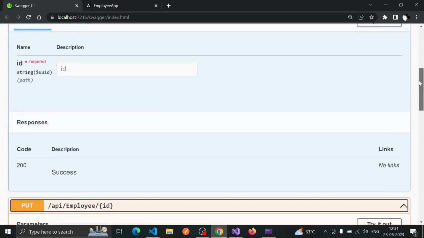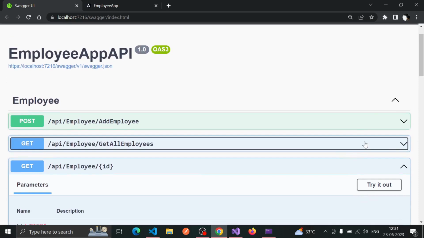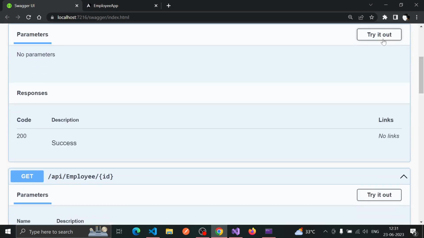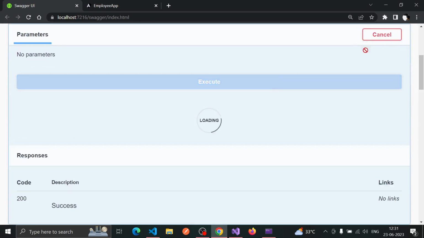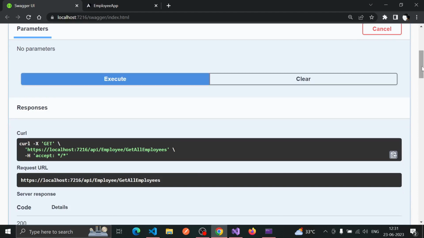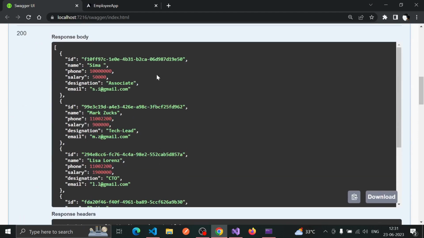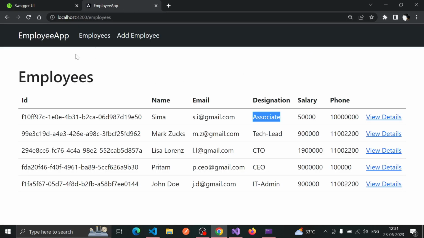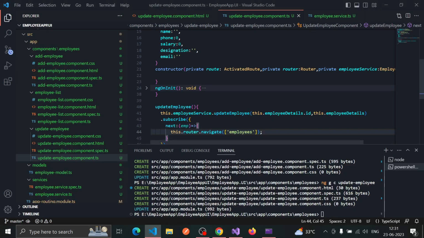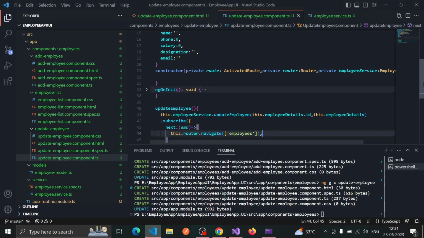If I can show you from the get employees, if you try this out, yeah, Seema's designation is changed to associate. So the update is also working. So now let's get into the application again for the final part, that is the delete method.